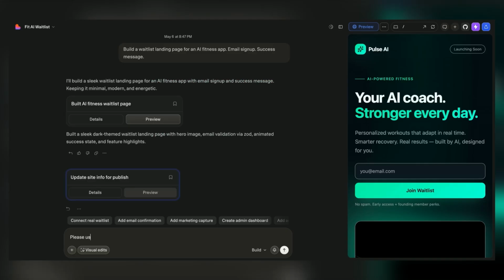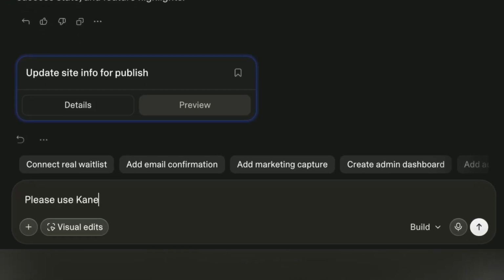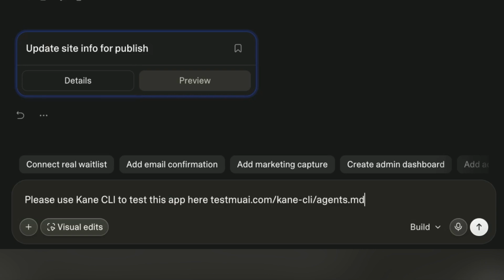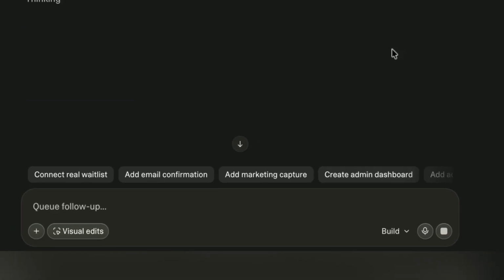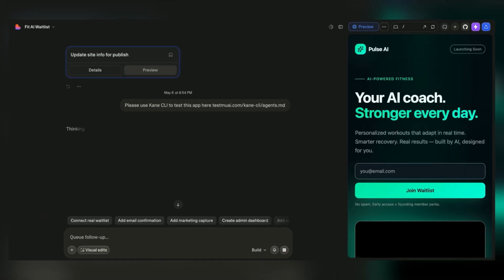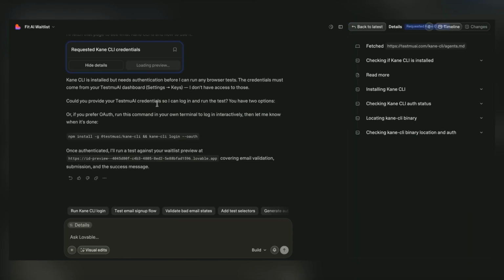So you point Lovable at Kane CLI, your AI testing agent. Lovable reads Kane's docs to learn how it works, then installs it automatically. No setup, no config from you. It checks the install, the version, the binary, the auth status, every prerequisite handled by the agent itself.